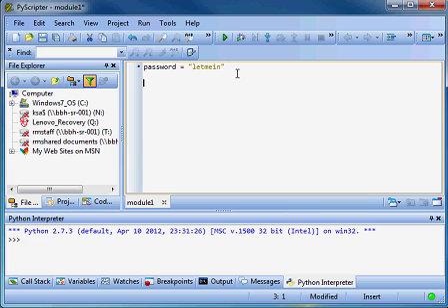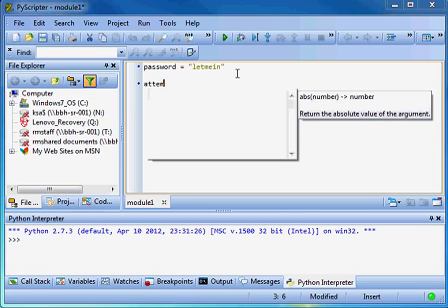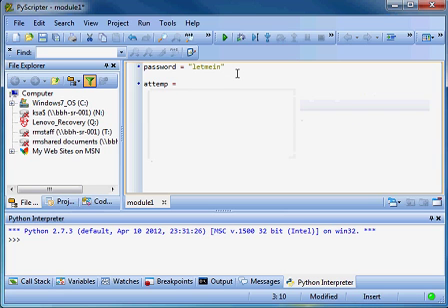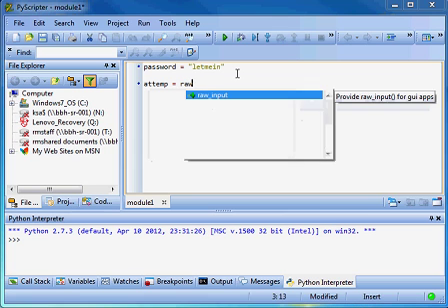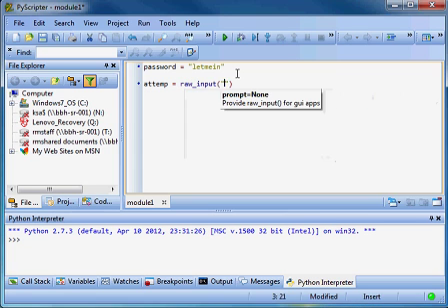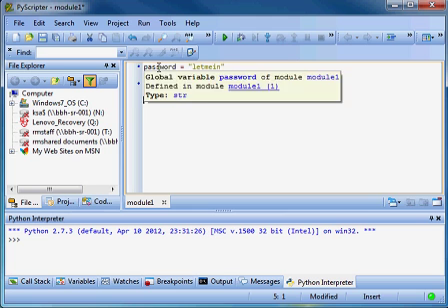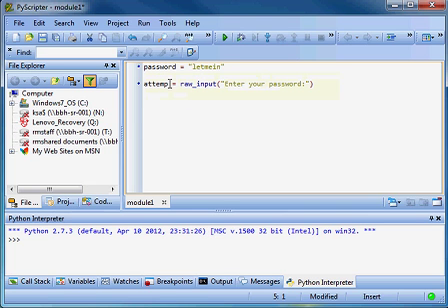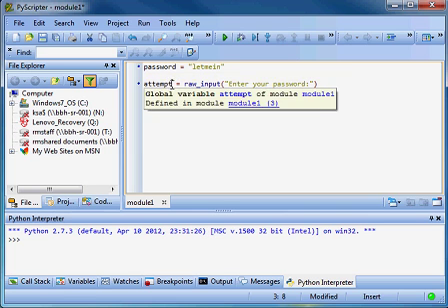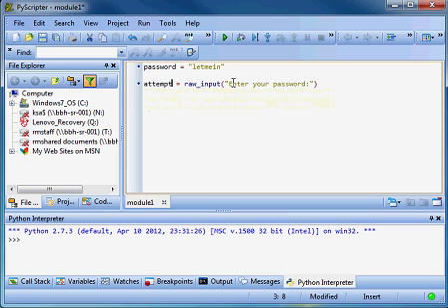What I then need to do next is ask the user to attempt to put their password in. So I'm going to create another variable called attempt, and as in the previous tutorial, I'm going to use the raw_input function because I want to get in a piece of text. All I then need to do is set some sort of prompt message that tells the user what I want them to type in. So, "Enter your password". So I've now set a variable called password which contains the value "let me in", and I've asked the user in a variable called attempt to enter their password.